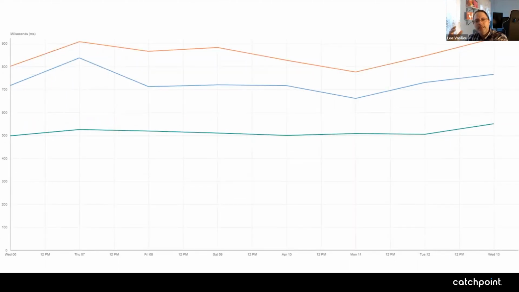We may even continue to then go on to say, well, what about my 75th percentile? In which case we'd maybe say my 75th percentile is around 850 milliseconds, right? So 75% of my performance are equal to or less than 850 milliseconds.